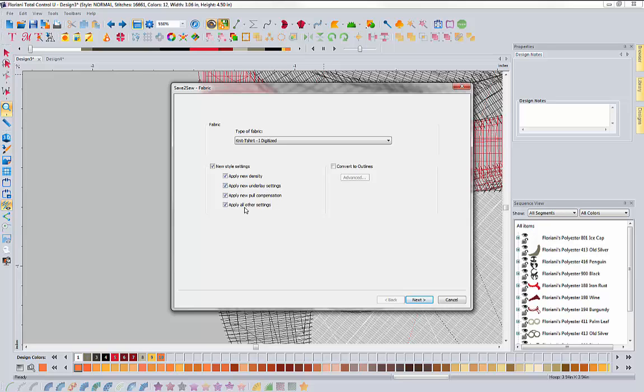As we learned when we were talking about fabrics, you change a design according to the fabric that you're going to be stitching onto, and you're going to change things like density, underlay, pull compensation, stitch length, which kind of comes under this all other settings. And so if I select that, it's going to change this design according to the fabric.